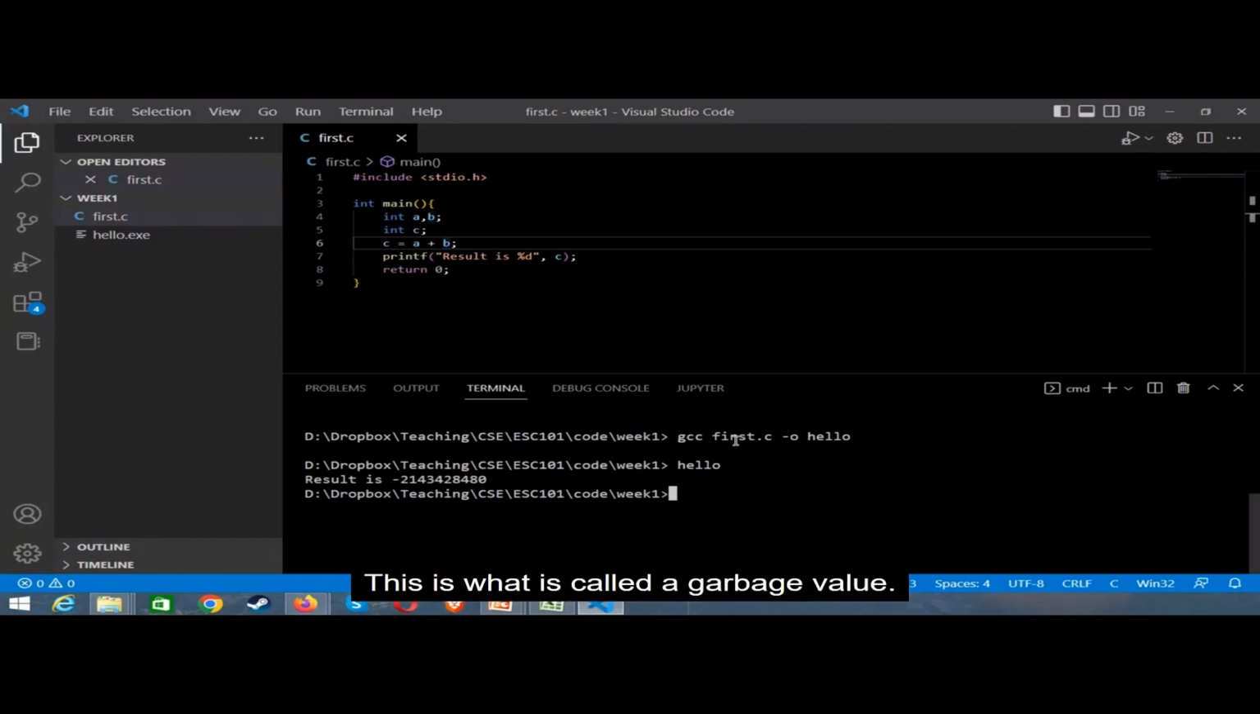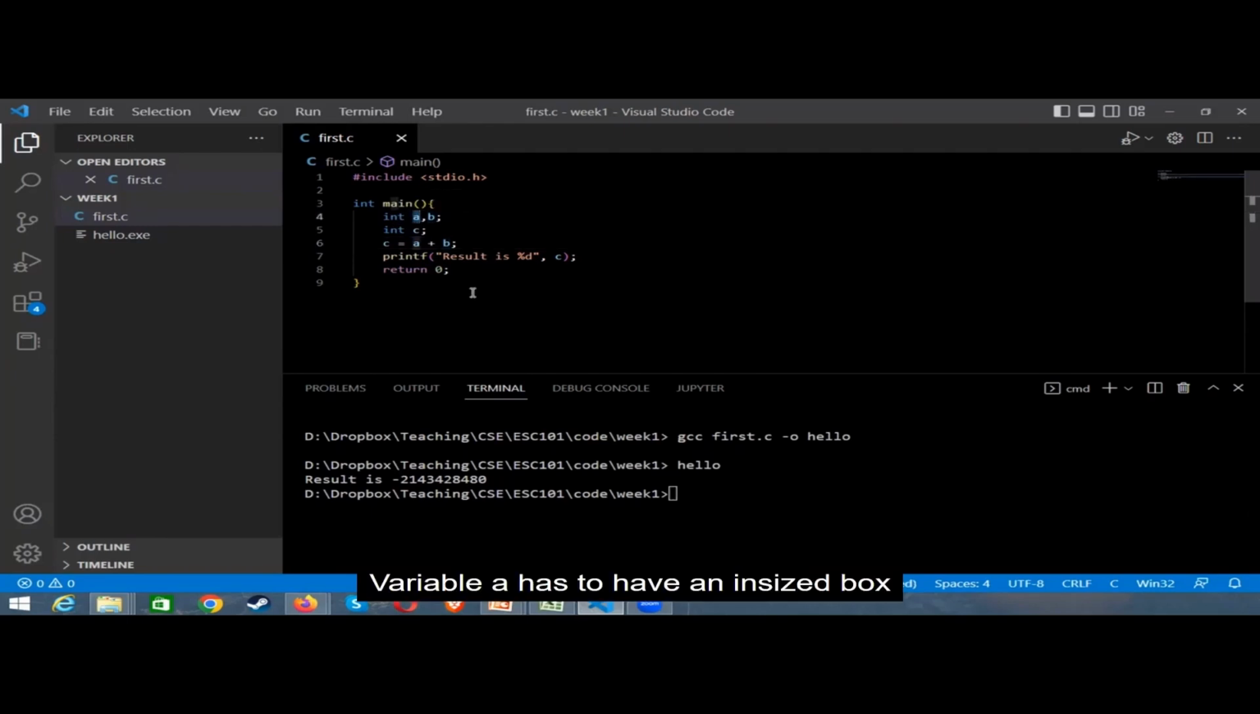This is what is called a garbage value. Why does a garbage value get printed? Well, let's look at it. We defined the boxes. We said that the variable a has to have an int-sized box, which means it has to have a 4-byte-sized box. We said that the variable b also has to have the same size box, and also the variable c. But we have not actually put any value in the boxes.